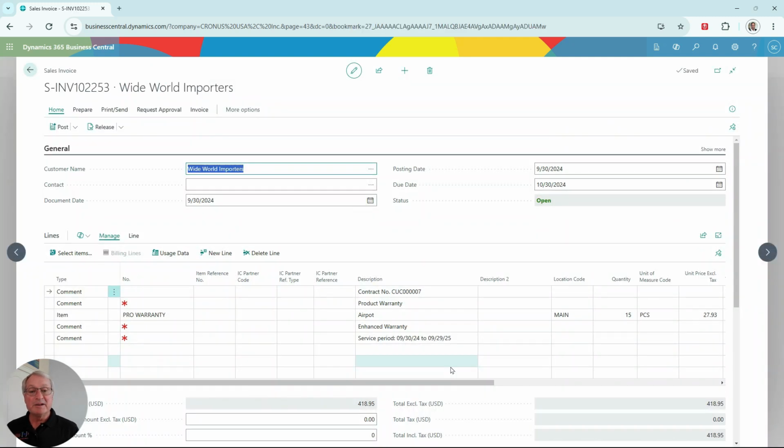And here it talks about the warranty. It shows the service period. It also shows the item to which it was attached. See that here, the AirPot, and it lists the contract number. So when it created the invoice, it also created the deferrals. So let's go ahead and look at that.